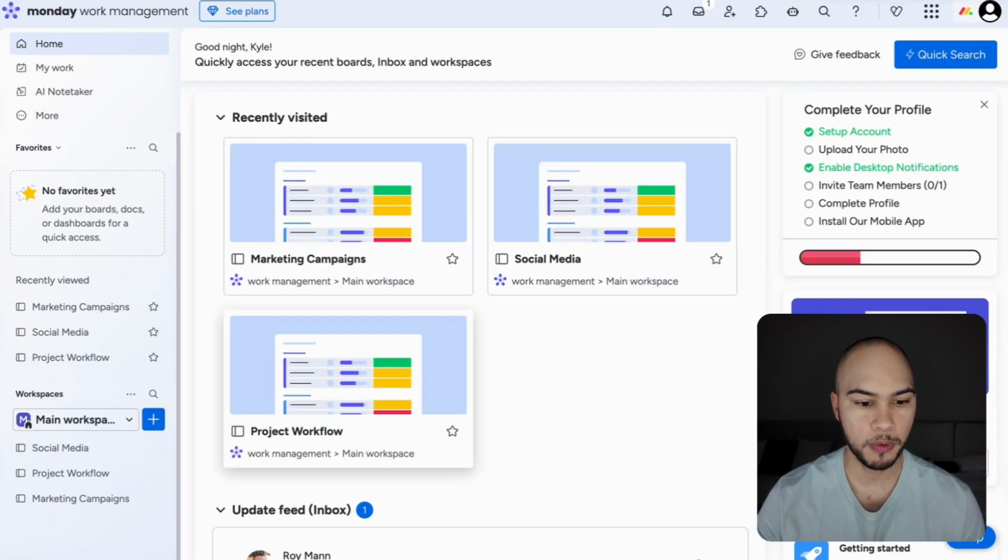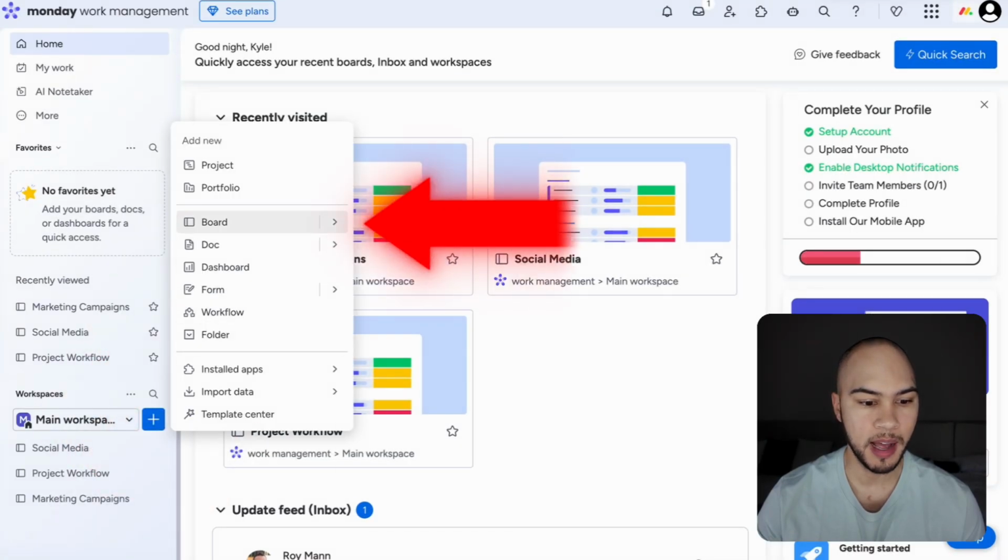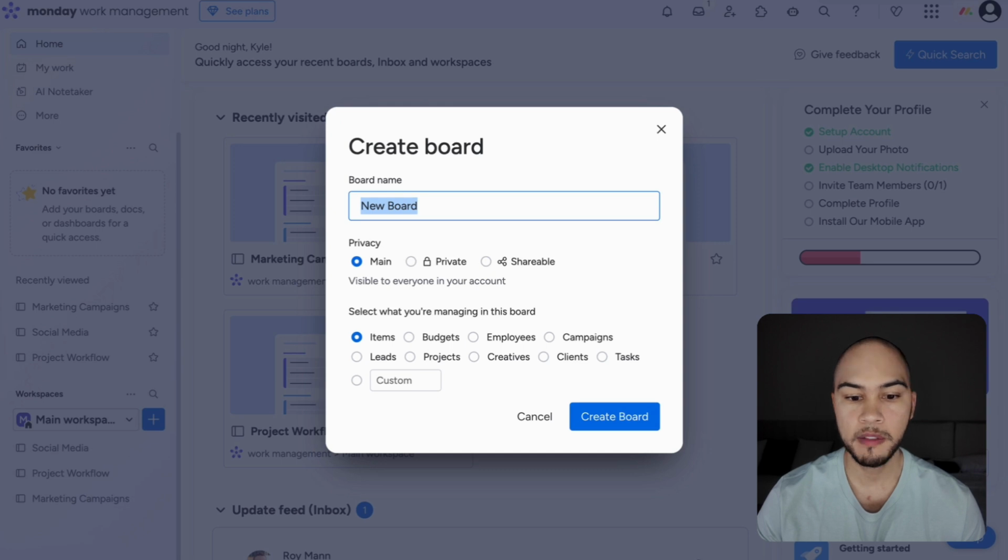Create a shared board for your team by clicking the plus icon under Workspaces. Give your new board a name. I'm going to name this Teams Collaboration. Scroll down and select what you're managing in this board. I will choose Tasks, then simply select Create Board.